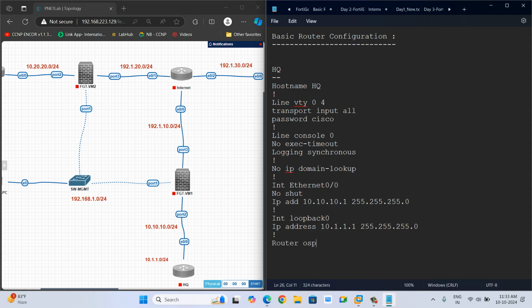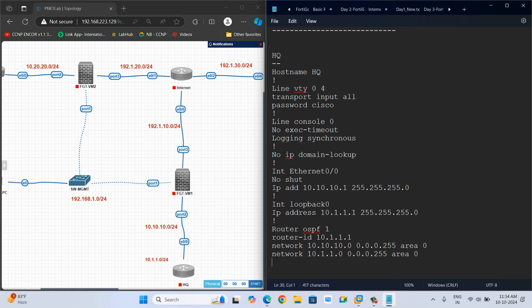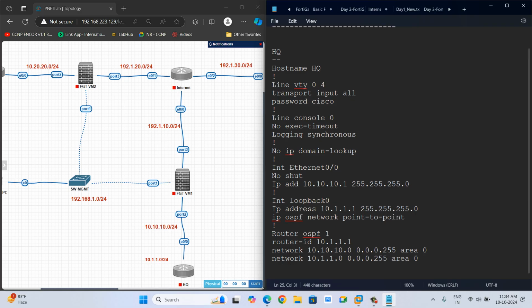And I'm running router ospf 1, router-id 10.1.1.1, network 10.10.10.0 area 0, network 10.1.1.0 area 0, and on loopback 0, ip ospf network point-to-point. These are the basic configurations I am doing, and I will copy and paste.